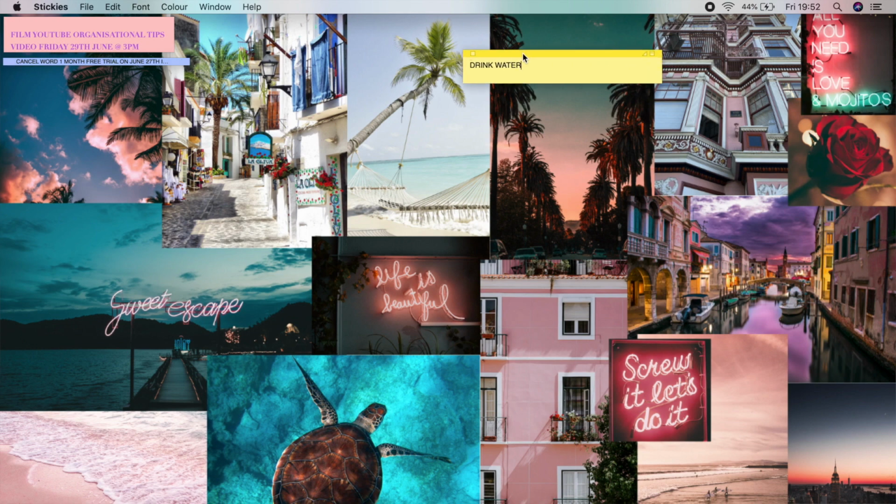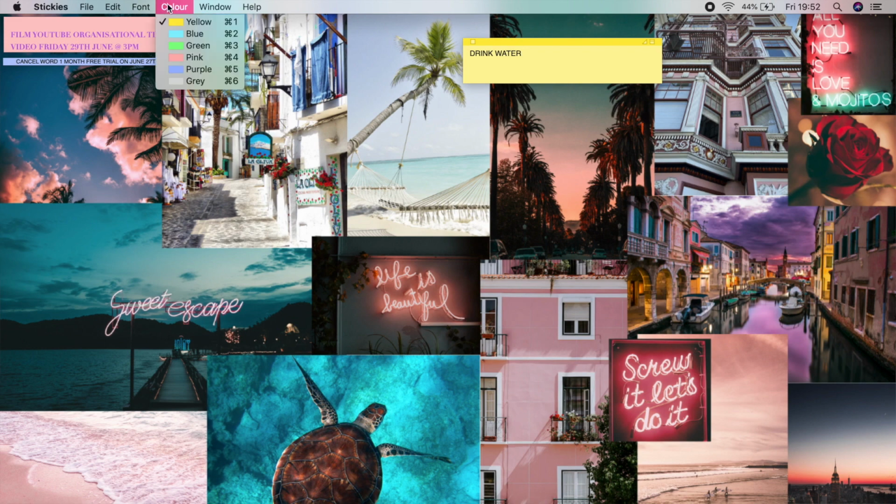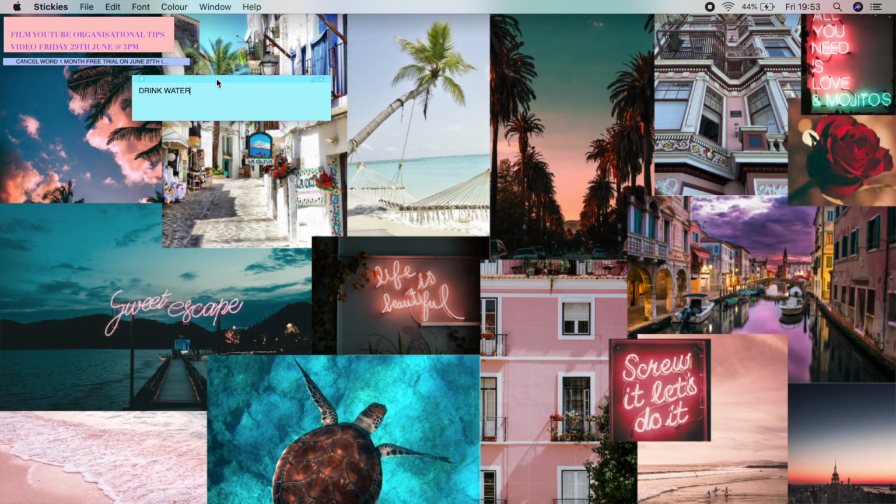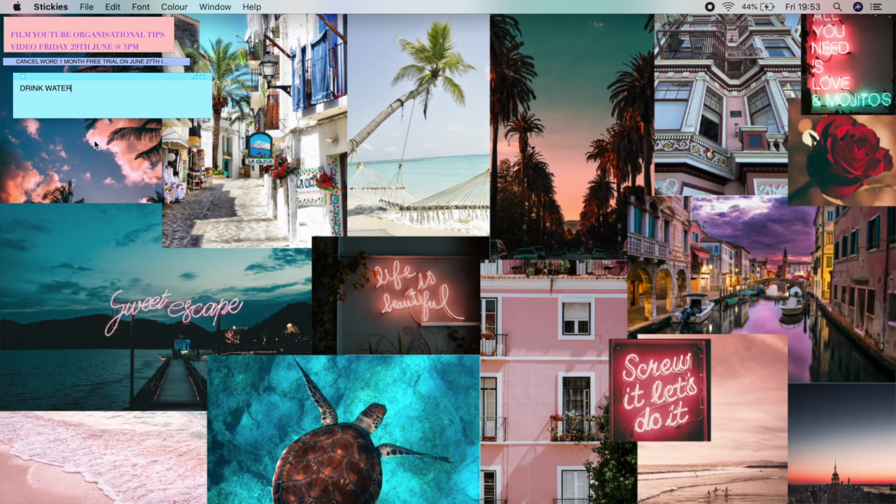So obviously if you don't like yellow, you can change the colour, and what you do, you just have to click on the sticky note like that, and then up here is where you can change the colour, and you've got yellow, you can change it to blue if you want. You've got grey even. I like blue, but I love pink. Pink is just so aesthetically pleasing to my eyes. And then you've got purple and green. So that's how you do the sticky notes.